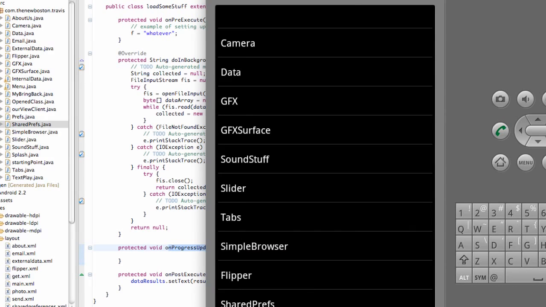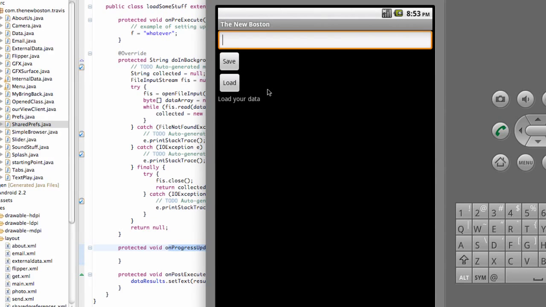We're going to say internal data and just a test text, something like that. We're going to save it, and if we hit the load button, yeah, there we go, we have our test text there.